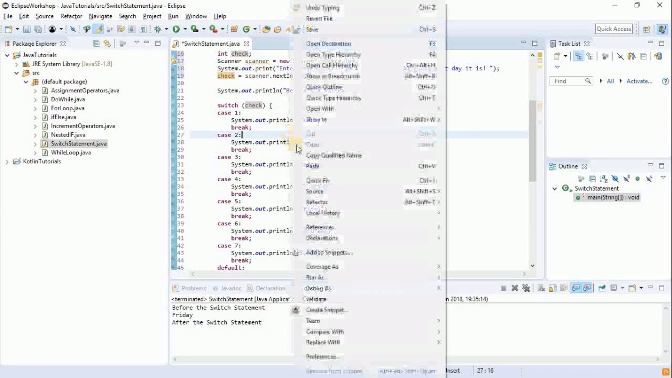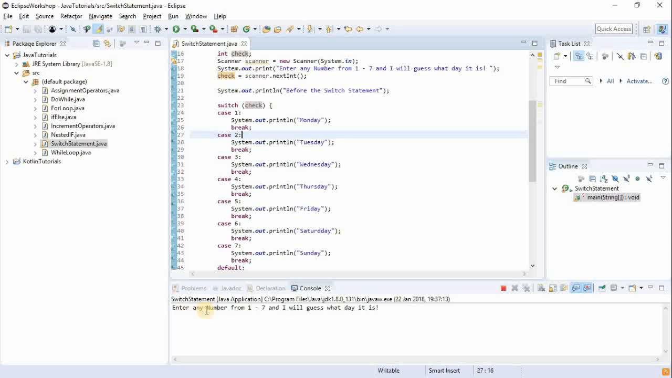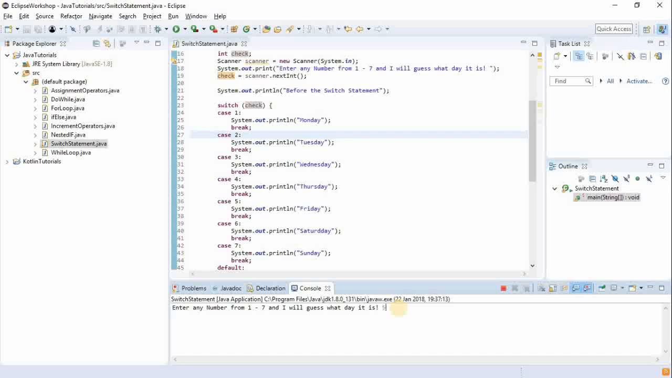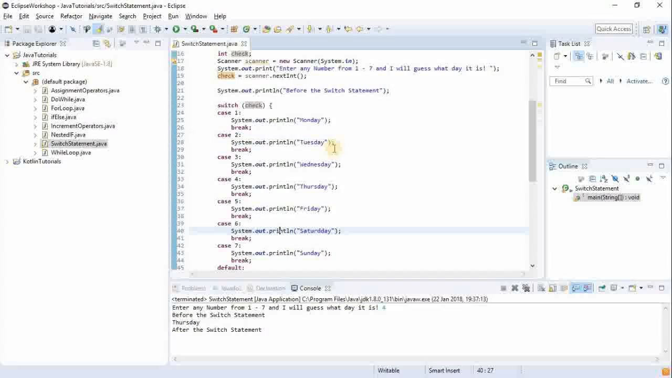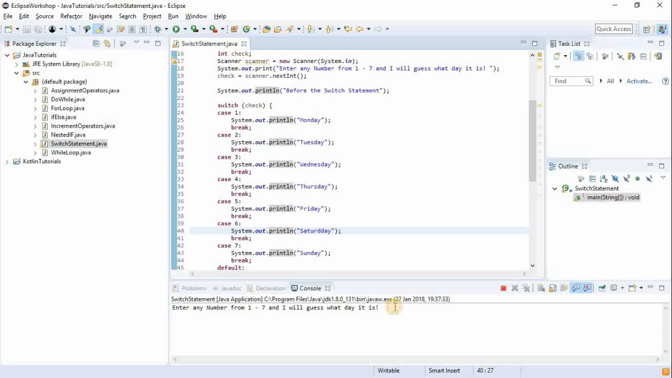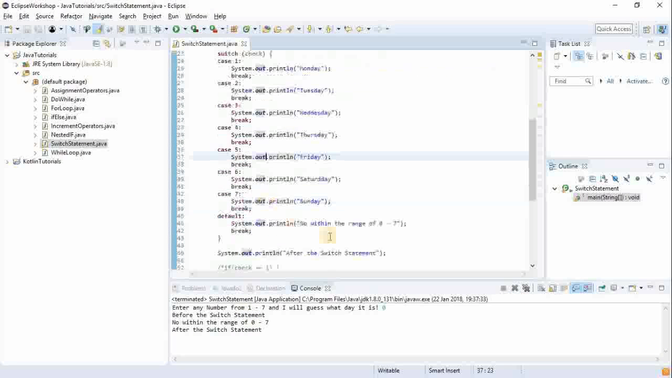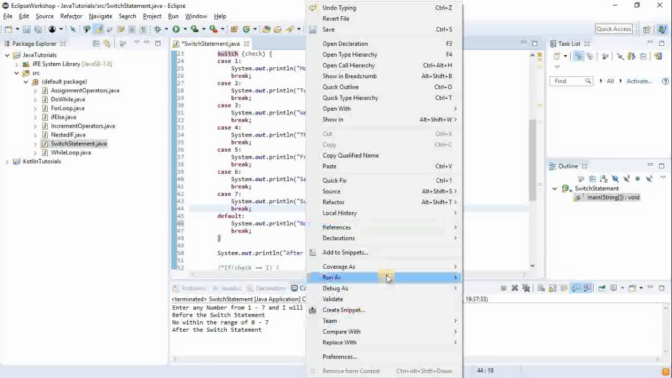All right, so we'll run as Java application. Enter any day from 1 to 7 and I'll guess what day it is. I'll enter 4. So before the switch statement, and then 4 is Thursday. All right, do we understand? Now for us to check the default case, I would enter 0, which is not within the range of 1 to 7.